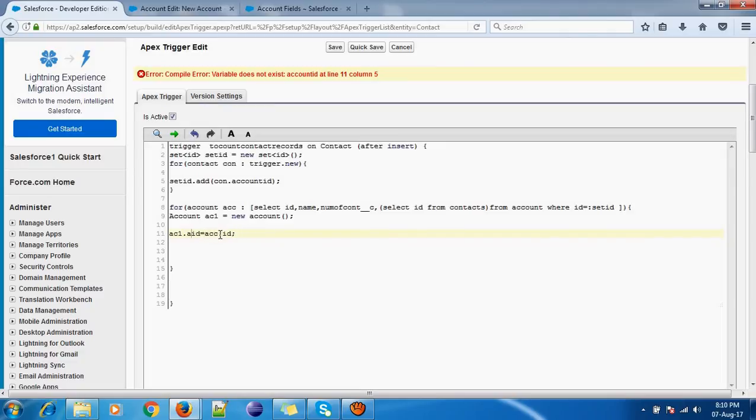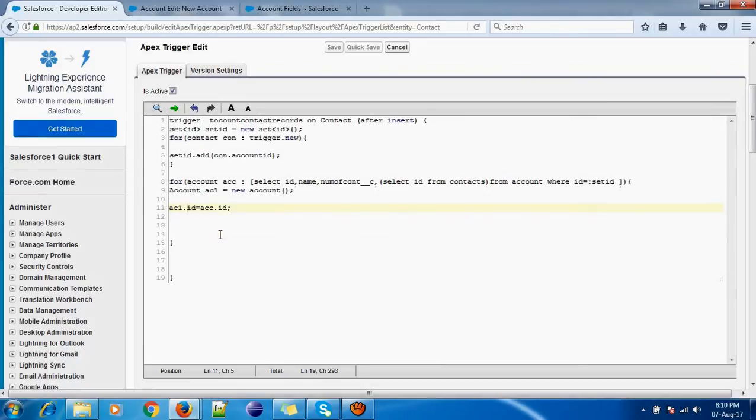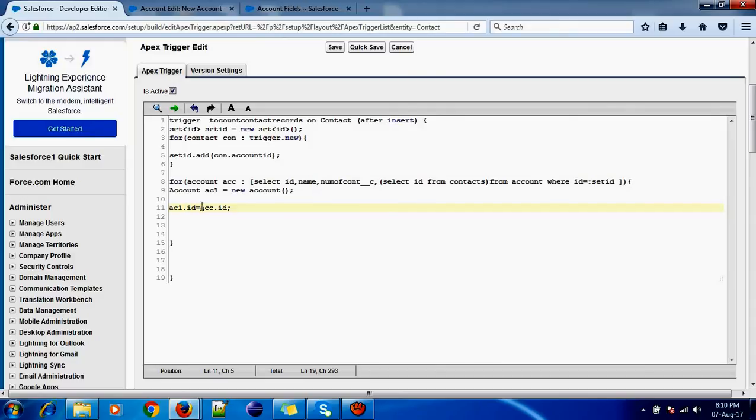Okay, because this is the account object, right? So if we give AC1 dot ID, that's enough. If we are traversing through contacts, then we have to give contacts dot account ID. Because this is account, it's not required. We can just give AC1 dot ID is equal to ACC dot ID, then AC1 dot number of cont is equal to this size.